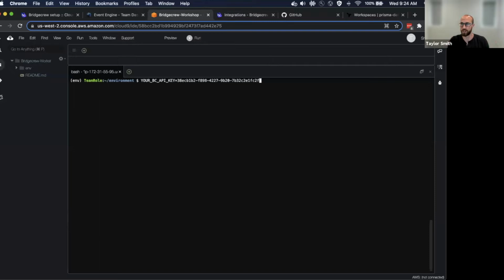Now, this isn't a required step. This just makes it a lot easier to follow along in the next few things I'm going to show off.